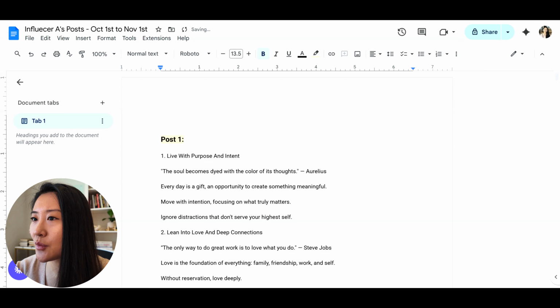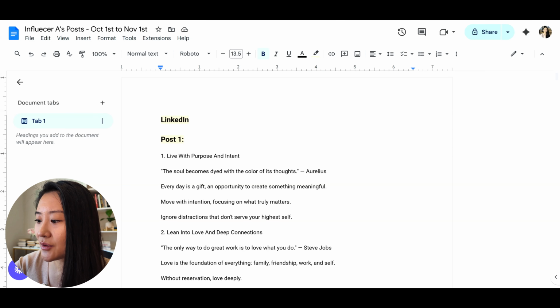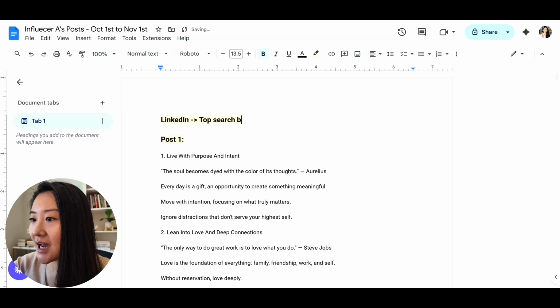Now, what you want to do here is go to the social media platform and directly copy and paste their content over. So let's say, in this case, mine is on LinkedIn. Now, if yours is on Instagram, you would go to Instagram. If yours is on Twitter, you would go to Twitter instead. So here I go to LinkedIn and I go to the top search bar and directly type in his name. And then I was able to find his LinkedIn profile, and then I clicked into his profile and scrolled all the way down.